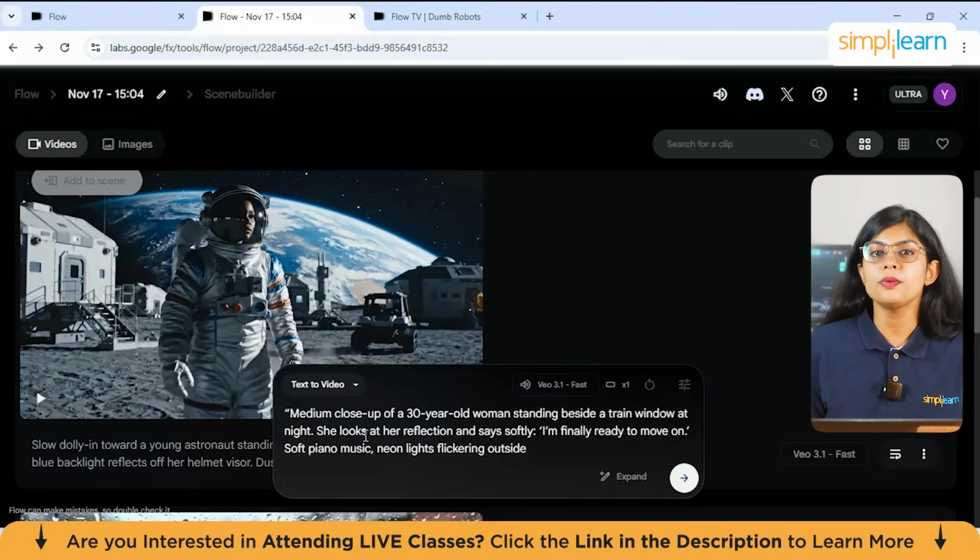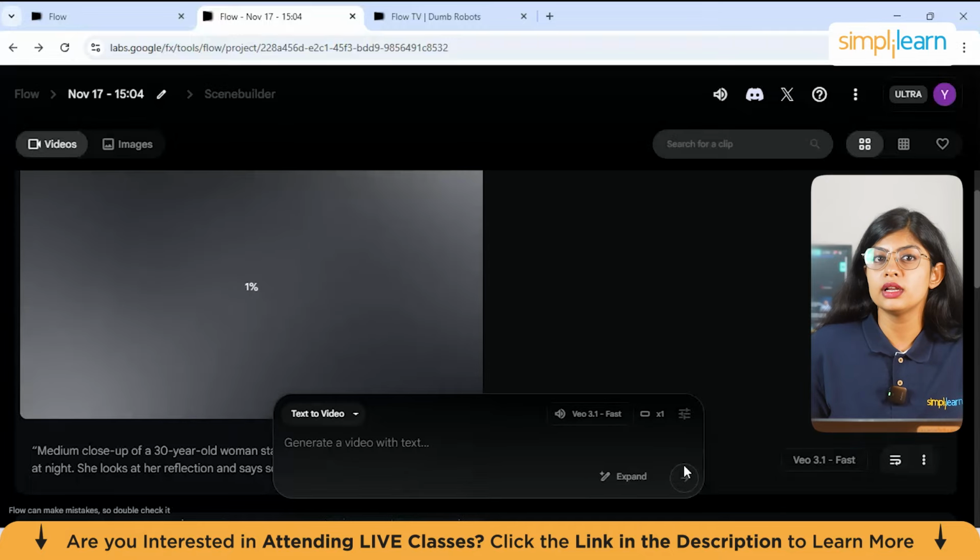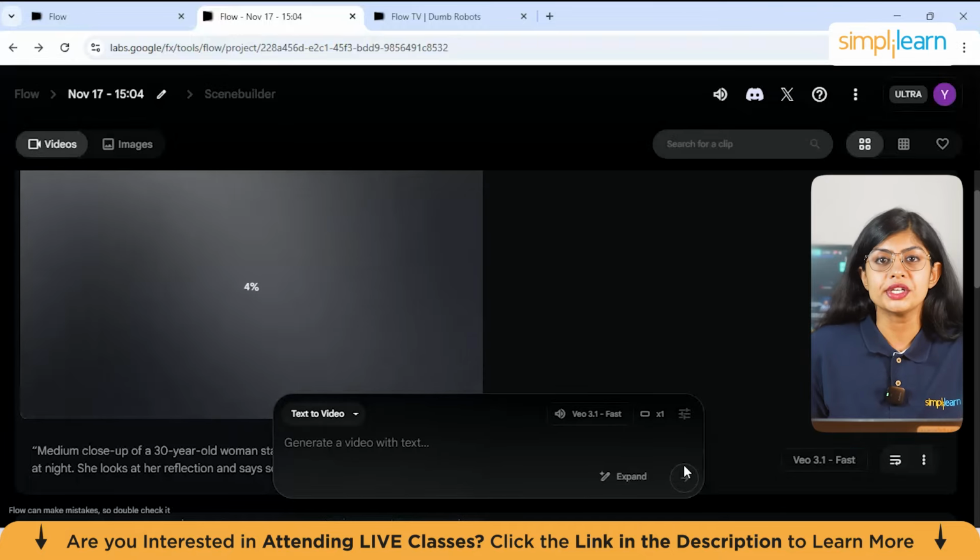I've just given a prompt which says: medium close-up of a 30-year-old woman standing beside a train window at night. She looks at her reflection and says softly, "I am finally ready to move on." Soft piano music, neon lights flickering outside. Now if you give this prompt, Flow will match lip movement and generate a natural voice tone.